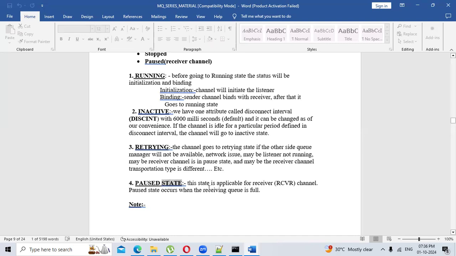What is the meaning of pause state? This state is applicable only for the receiver channel. Pause state occurs when your receiving end queue is full. We have seen in the dead letter queue scenario that messages for a full queue will go to the dead letter queue, and at the same time, the receiver channel will pass information to the sender channel: Boss, please don't send other messages. My queue is already full. I am going to pause.